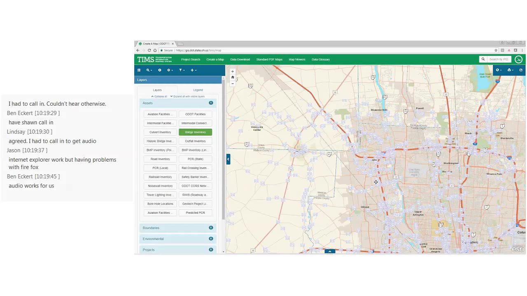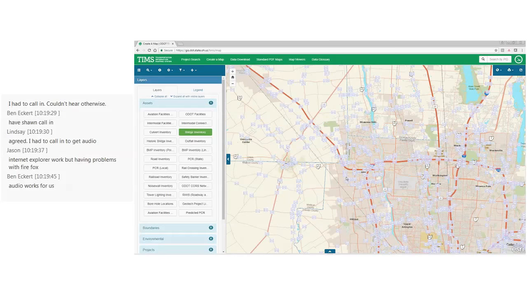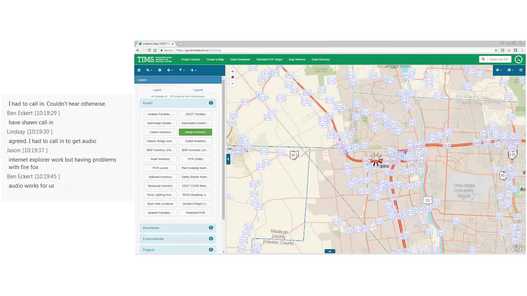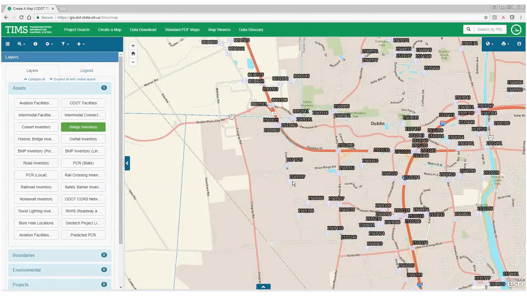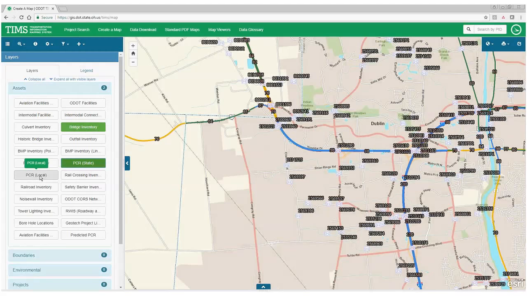Not every layer within TIMS is like that, but as you zoom in a little further, you might see labels appear for certain layers within TIMS too. Now, you can turn on one or many different layers at a time. So I can turn on multiple layers.